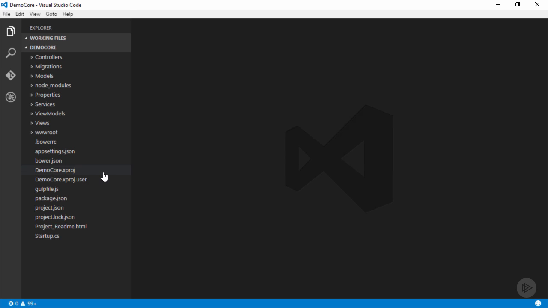Although Visual Studio 2015 did create a .xproj file, these are only to support and assist Visual Studio 2015. Such files are not necessary in order for me to run them from Visual Studio Code or from any editor for that matter.